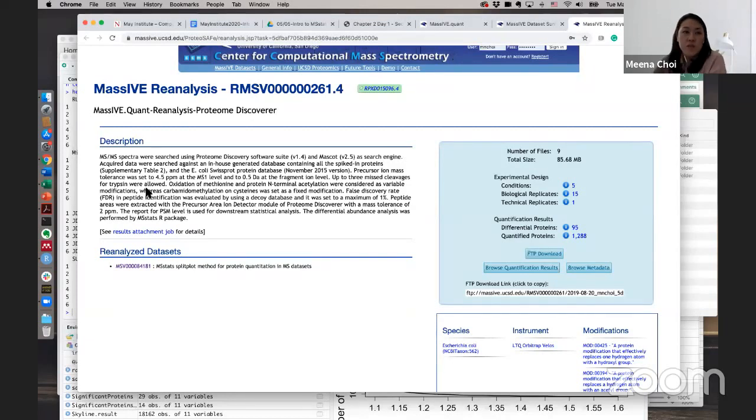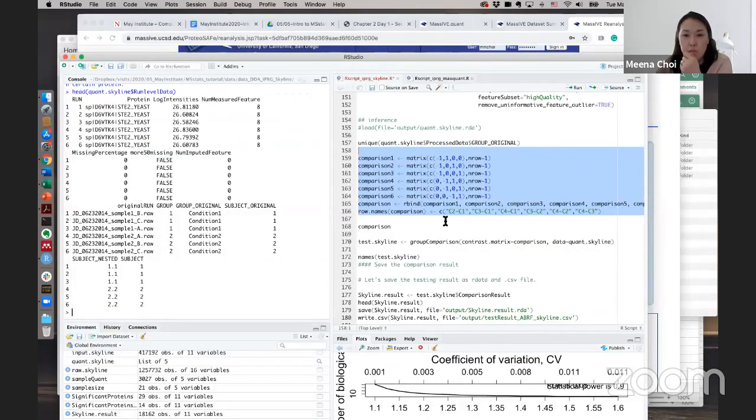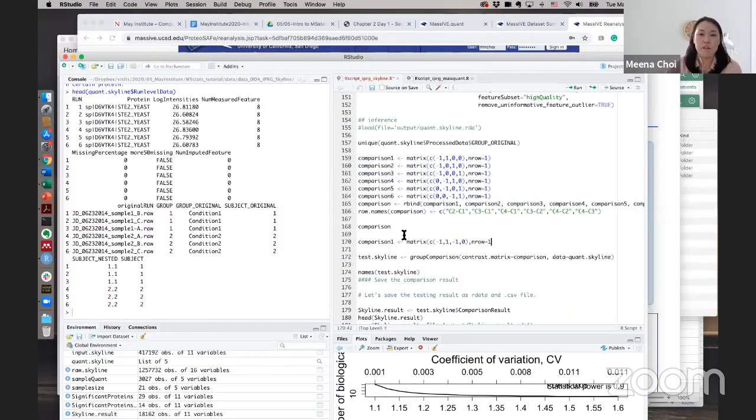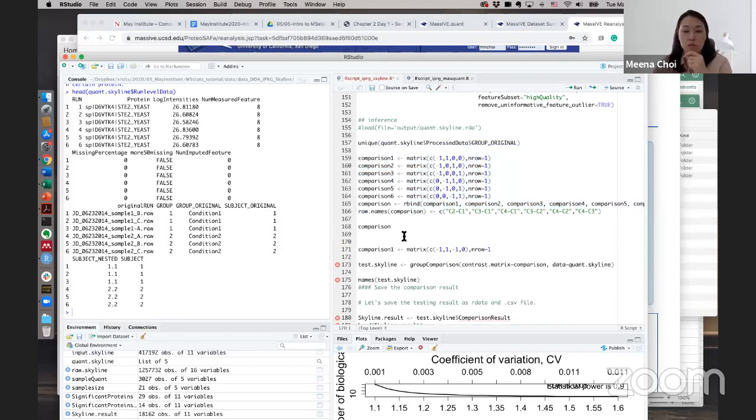Okay, here's one question about the comparison metrics. This is a good case. I will just type in here. There's one rule: for setting up the comparison matrix, the sum of the constants should be zero, right? So here, one versus this is zero, total zero, right?